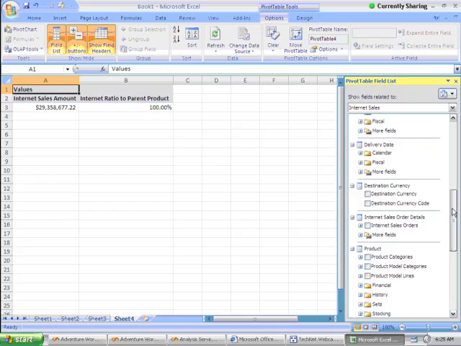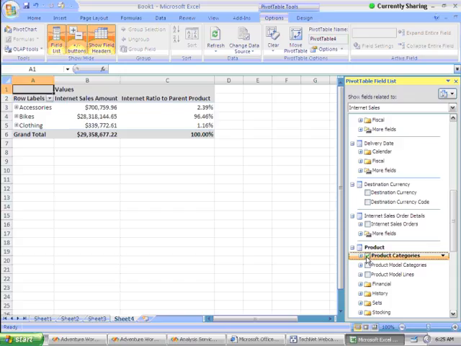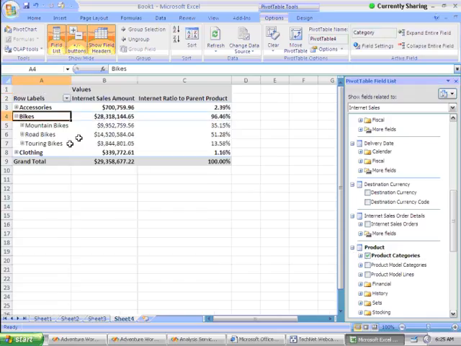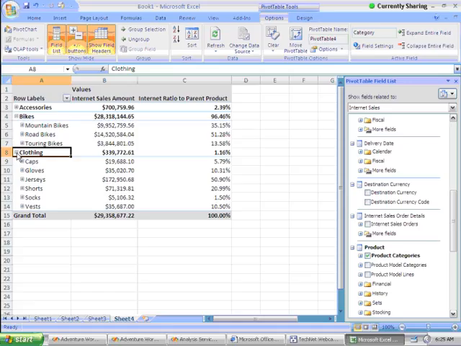Let me go ahead and add product here as well, product categories. And that's great. I can see now that of the grand total, bikes make up the vast majority of my internet sales. As I drill down here on bikes, I can see the various breakdowns within bikes. Same thing within clothing. That's great. It's a really easy way for me to see those calculations, and I'm doing all of those on the server now. So that's great as far as performance within Excel goes too.